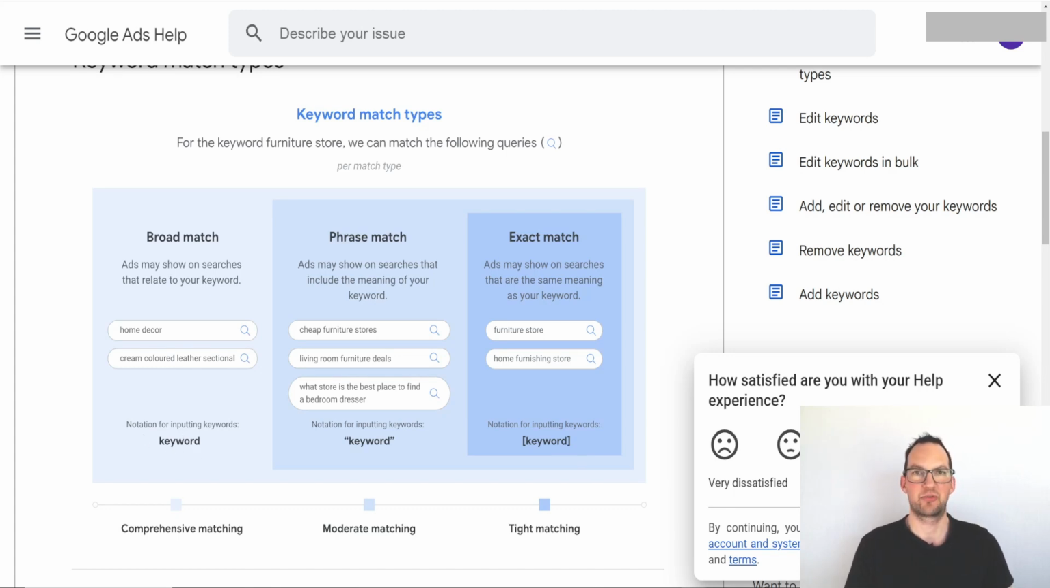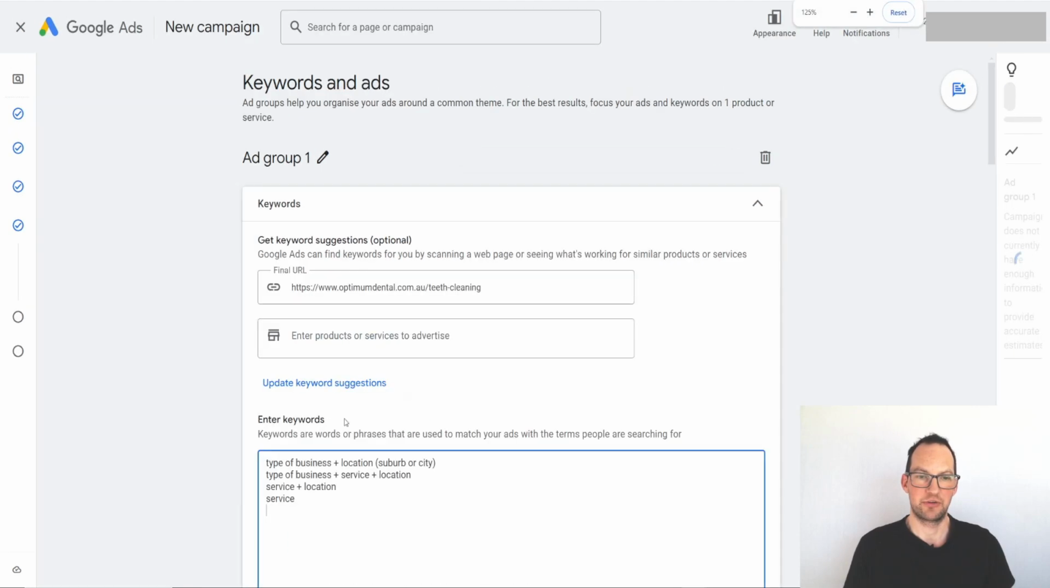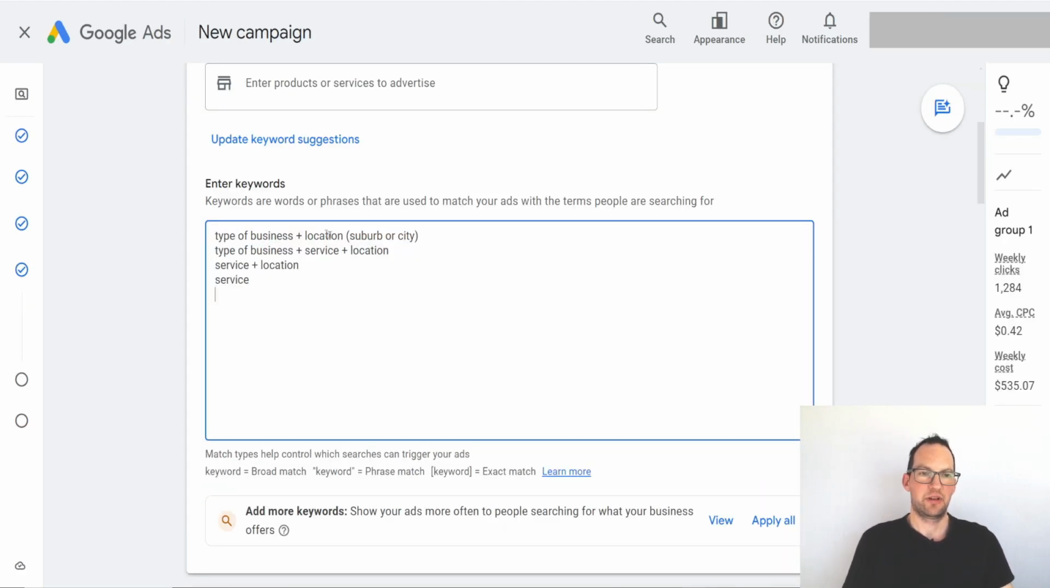So we'll come back over to our account. Now I'm going to show you what I think are the best sort of keywords that we can add for our dental practice. So this is like a framework I would use. We've got type of business, location, which suburb or city. So we might have dentist, and then we're going to have your suburb. So for our example, it's Epping. But if your suburb is part of a bigger city, you might also have dentist Sydney.